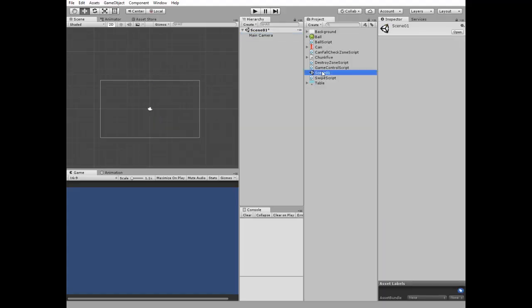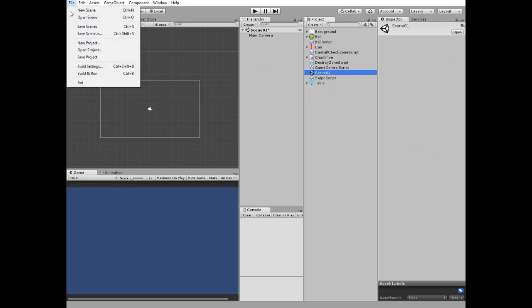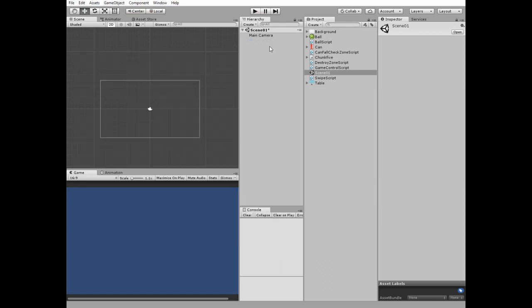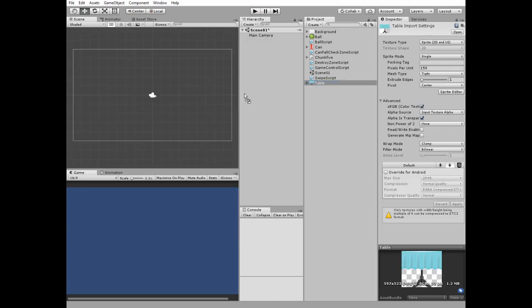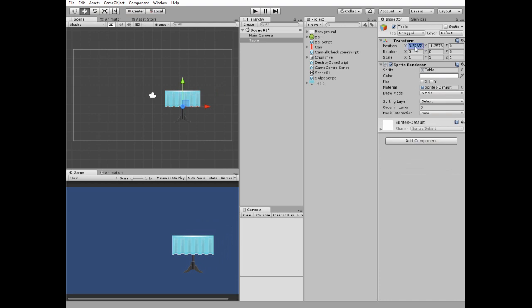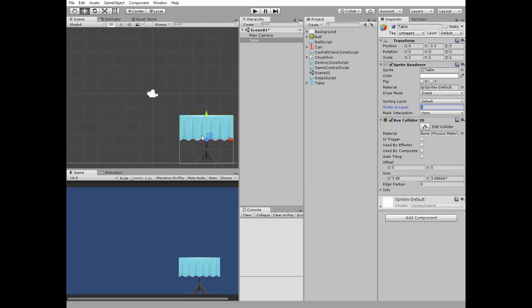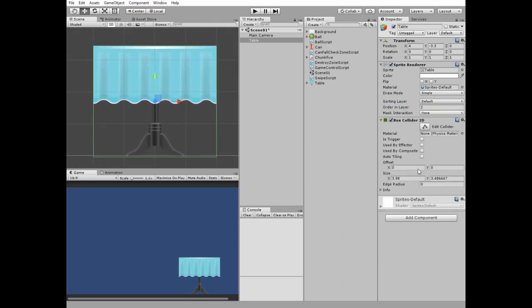First you have to create a new scene, save it and add it to your build. Then we fill our scene with game objects. Let's begin from the table. Add it to this scene and position it as you wish. Set order in layer to 2, so the table is rendered in front of another game object. Add a box collider and edit it so we have a solid surface at the top of the table.